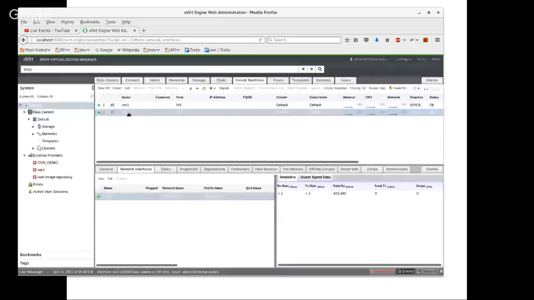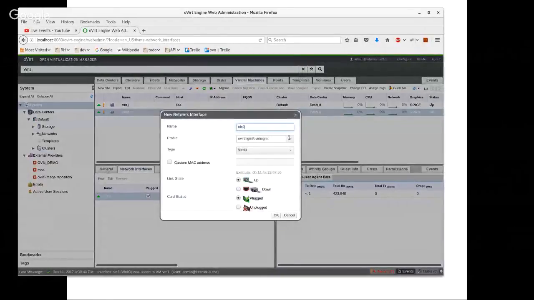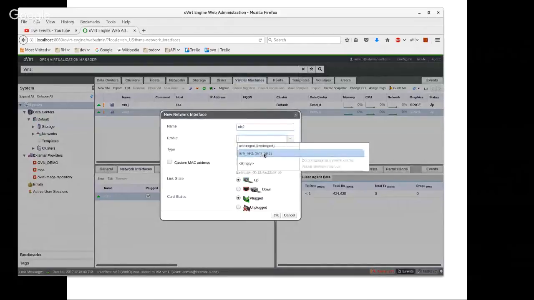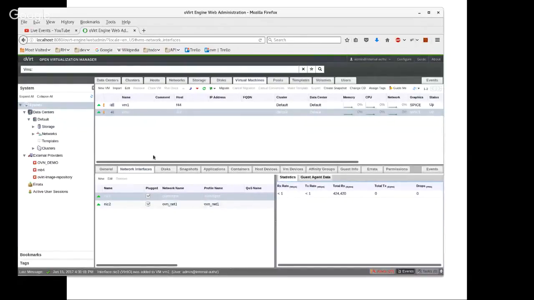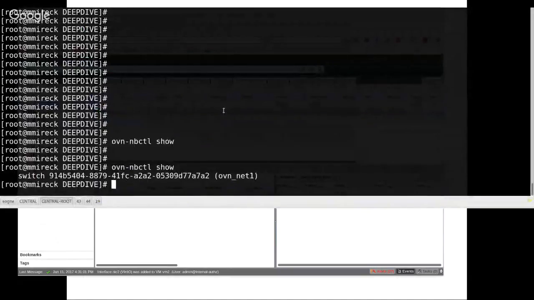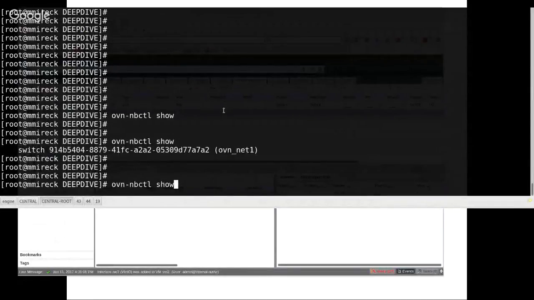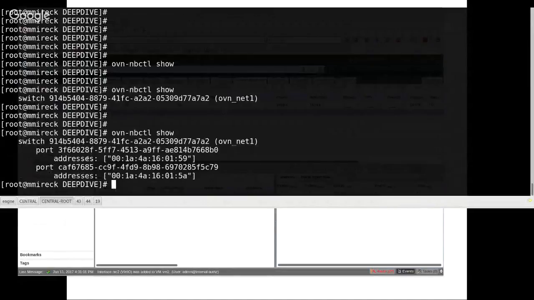And now let's create another port on a second VM on a different host. I choose the external network, which we have just created. The port was created. Now, let us look at the state of our northbound database. You can see that 2 logical ports have been added to the OVN net logical switch.